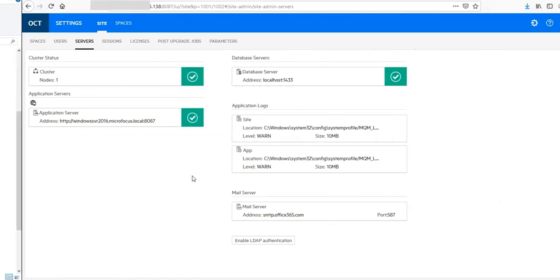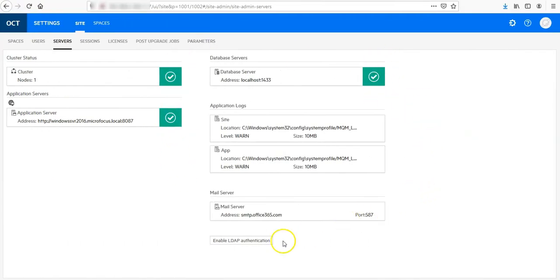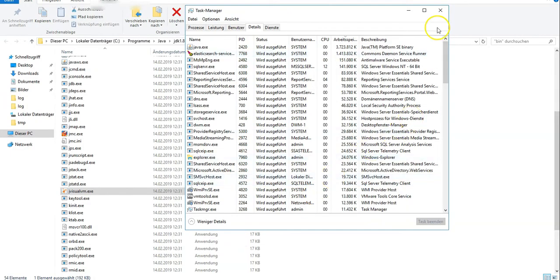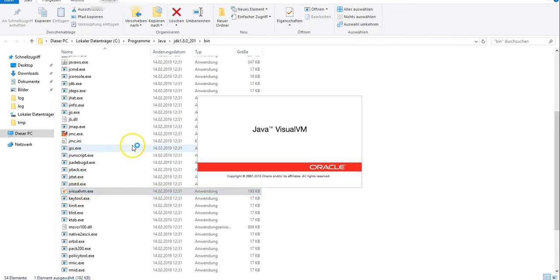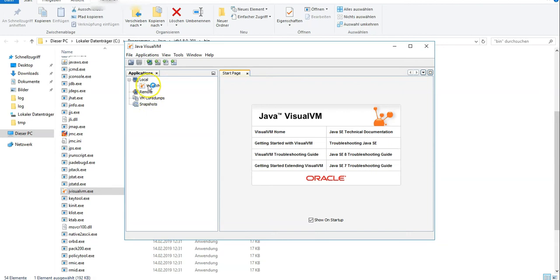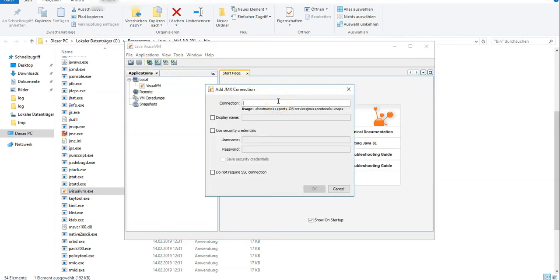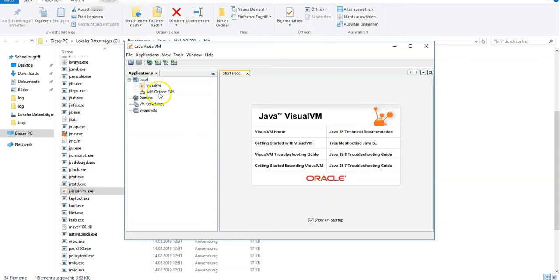So I can see my Octane service has been restarted, so the servers are available. Let's go now into my server side and open the Visual VM. It should show me the Octane service. Well, I have to connect now first to the service. So let's add a JMX configuration. I'll need to provide here the host name and the port 9601. And let's see, this is the ALM Octane JVM. Okay, and now you can see we have added it.